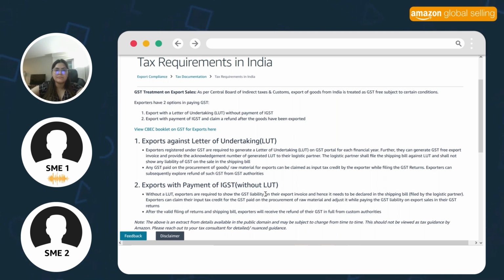so that whatever input GST has been accumulated gets adjusted. And for your clarification, if you are shipping goods while paying the GST, you get an automatic refund if the documents have been properly filed by a logistics partner and you have correctly filed the GST returns. This is not the case of that GST refund application that you file separately.